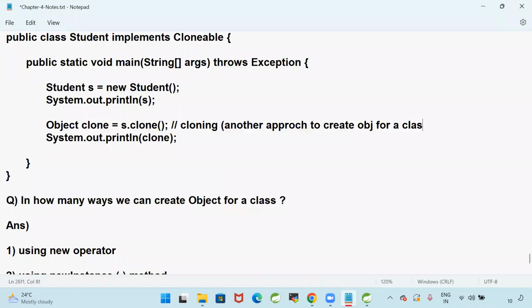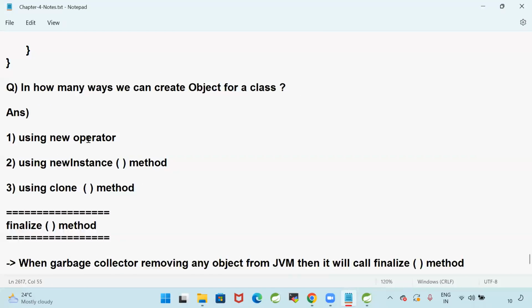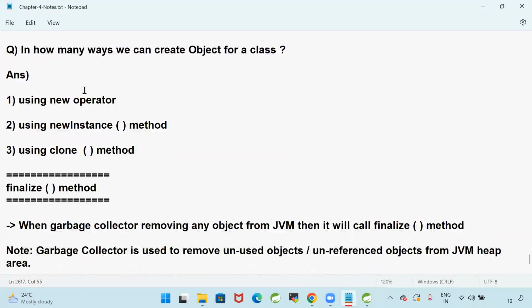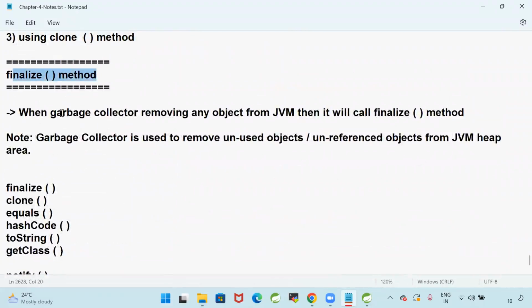Another approach to create an object for a class. All right. In how many ways can we create an object for a class? As of now, 3. What are those 3? New operator, newInstance method, clone method. In future, we are going to understand other approaches also. Okay. What is the finalize method? When the garbage collector removes any object from the JVM, it will call the finalize method. Garbage collector is used to remove unused or unreferenced objects from the JVM heap area.